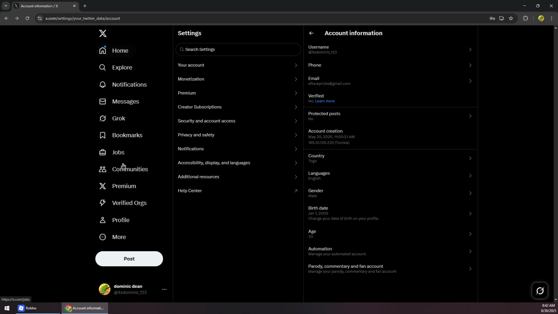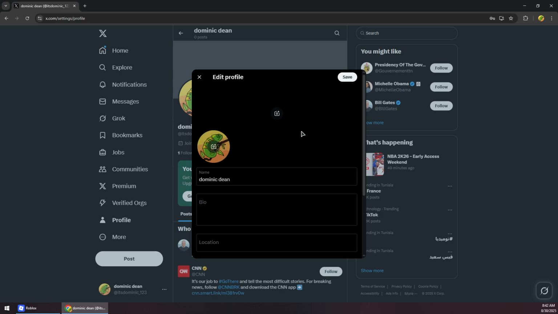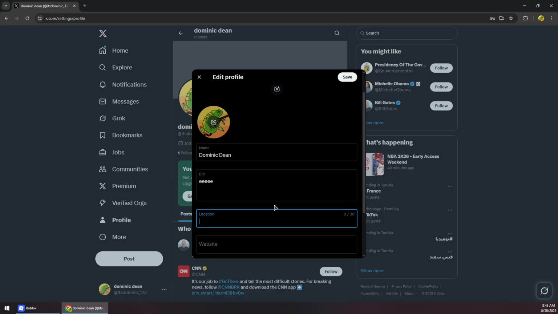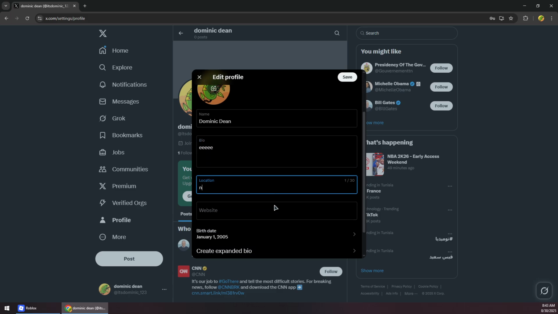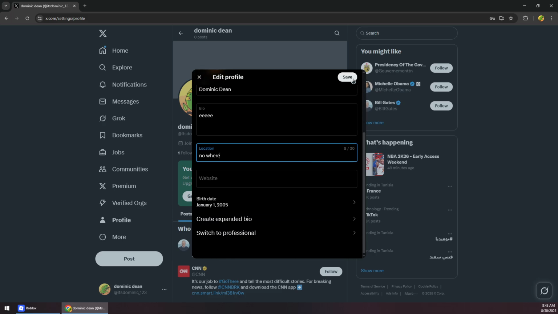Now, to change your name, you should go to your profile and then click on Edit Profile. And then simply you can type a new name right here. For example, like this. And then you can type a bio if you want to and a location. And then you can simply press the Save button.